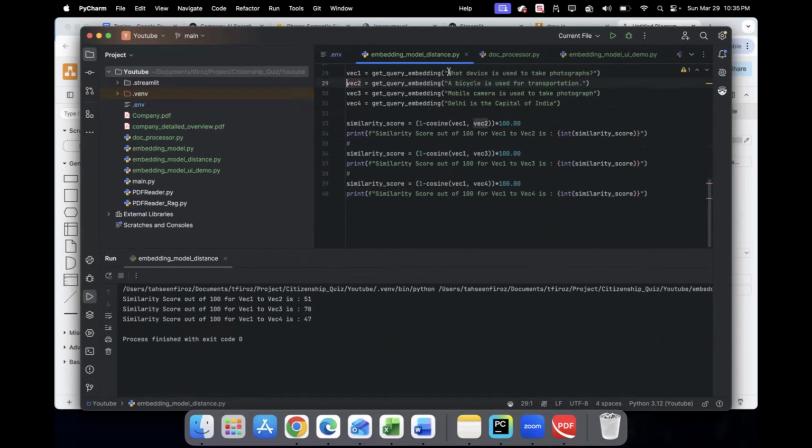Okay, so the first one is: what device is used to take a photograph? The similarity score out of 100 for vector 1 to vector 2. So vector 2 is: a bicycle is used to travel. It has given 51% similarity for the first one.